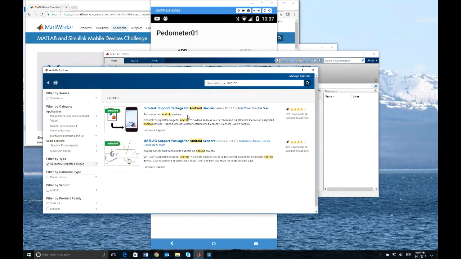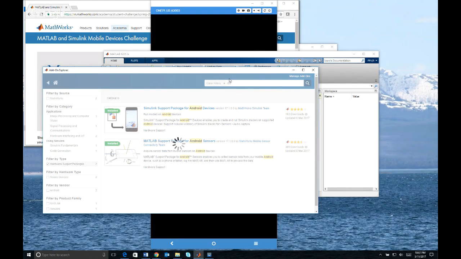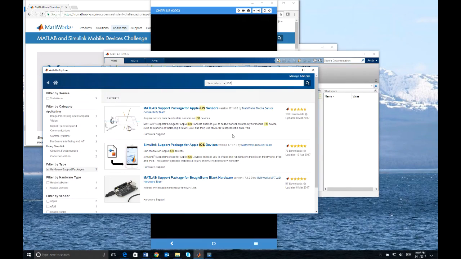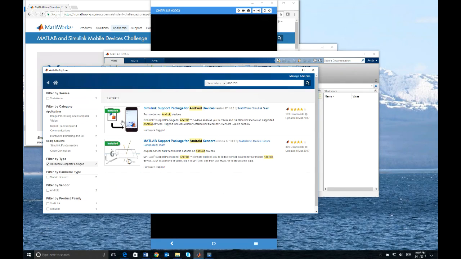And with the MATLAB support package, you can collect sensor data from your mobile phone and then process it using your phone, using MATLAB. So similarly, if I look for iOS, I'm going to find the similar two support packages for iOS. So I've installed both the Android support packages. So as you can see, I have both these support packages installed.